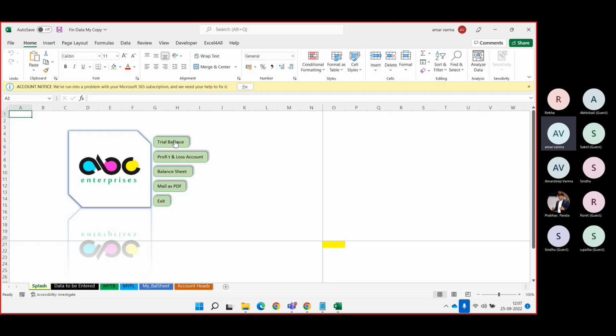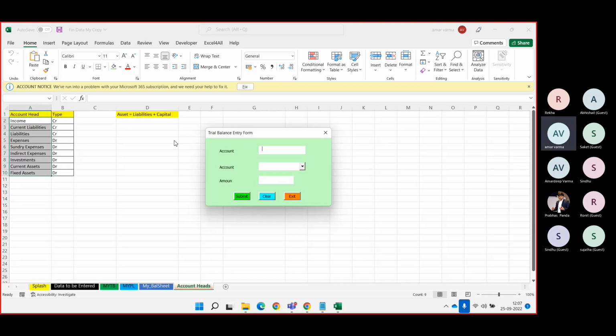Now if I click on trial balance, it should display a form like this. Now if I enter, let us say, salary, and salary will come under expenses. So we have a drop down here and the amount, say 50,000. Now if I click on submit, it should be saved in the sheet called My TB.